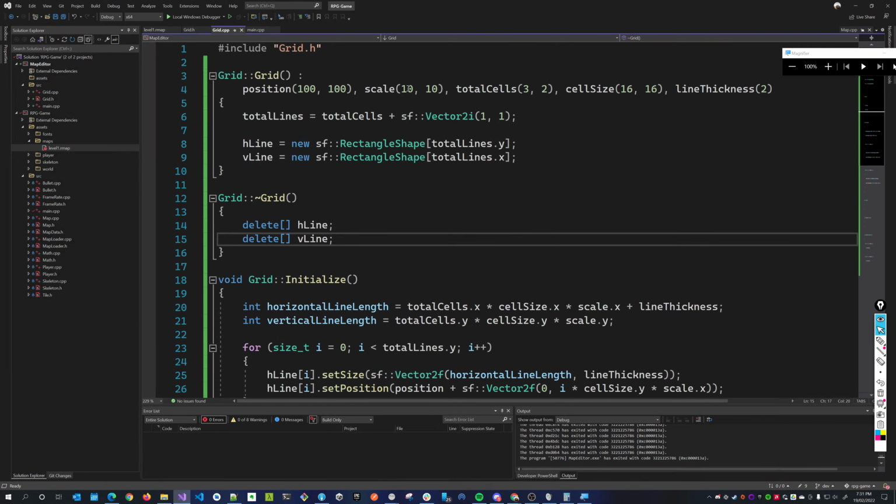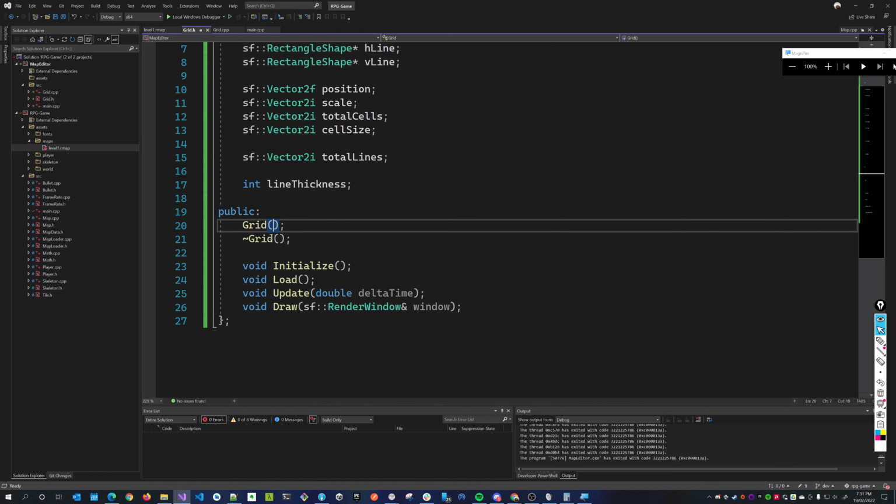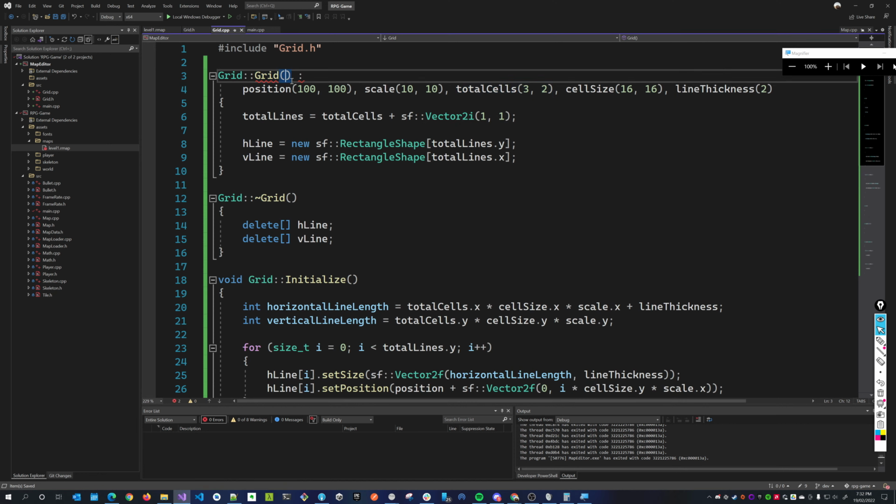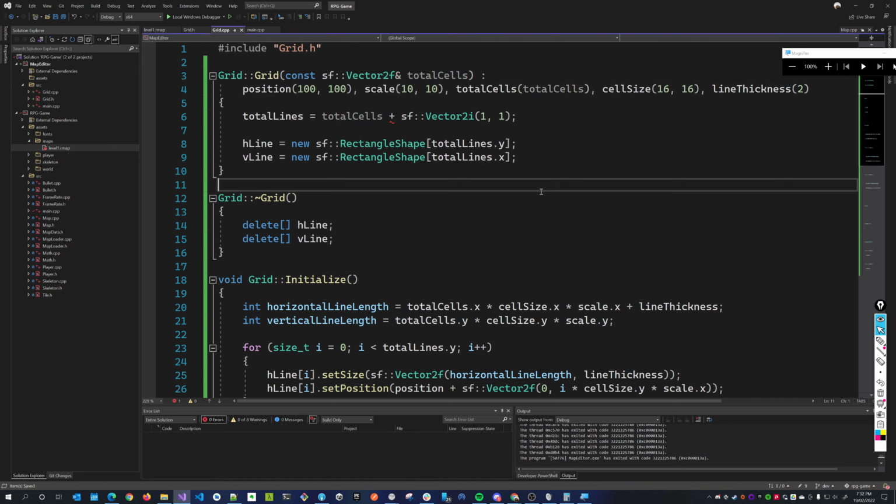All right. So now rather than just hard coding how many cells I want, I should accept it in the constructor. So whoever is going to call the grid constructor should specify how many lines or how many cells they want. So I'm going to create an SF vector 2F total cells. I'm going to pass by reference. I'm going to pass by const reference, right? And so I'm going to say total cells. Total cells. This is going to look very weird.